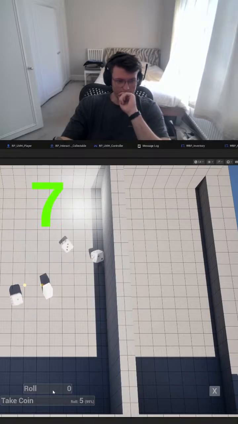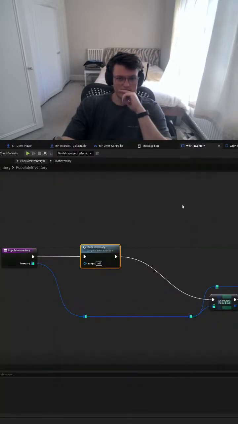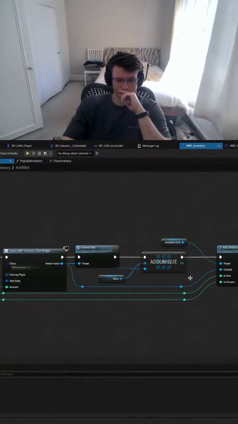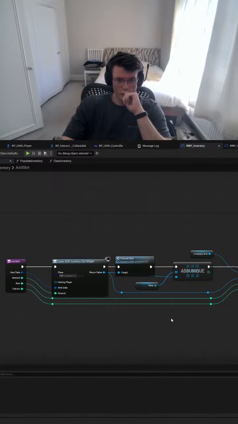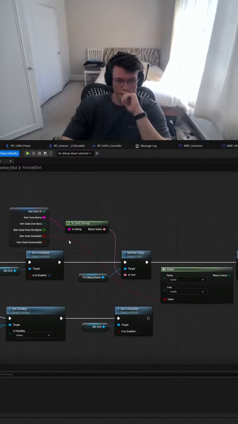Now hopefully we can see 2 items with 2 different names. Dagger 1, coin 2. But dagger shouldn't be stackable, so this shouldn't be visible. Why is that the case? Format slot coming through. That's why. So true, stackable visible, false, hidden.